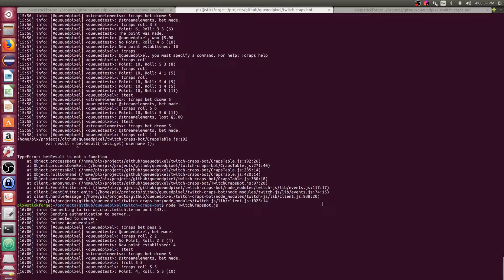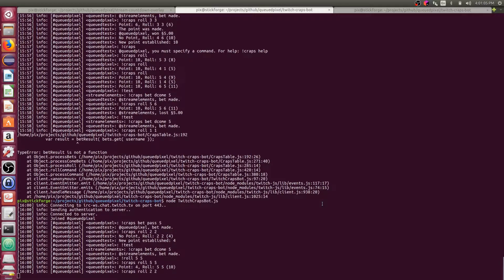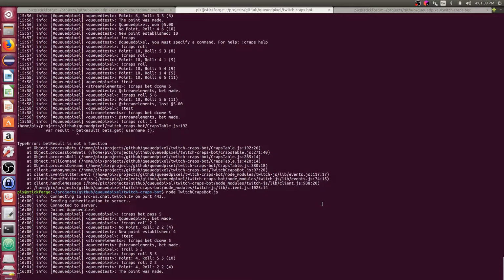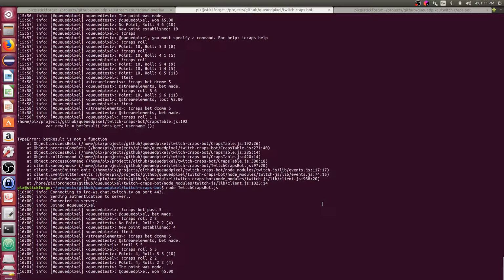Then let's do a craps roll of 2, 2 to clear out that point. So this will cause me to win, but we still have a don't come bet placed by stream elements on the 10. Let's do a roll, craps roll 3, 3.